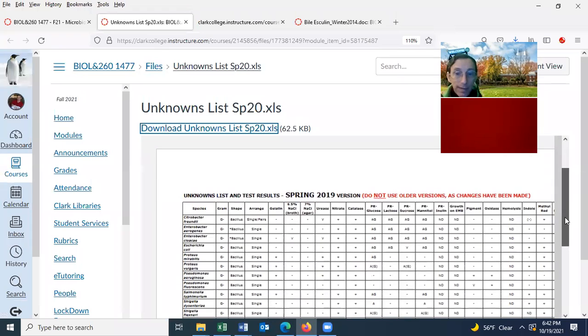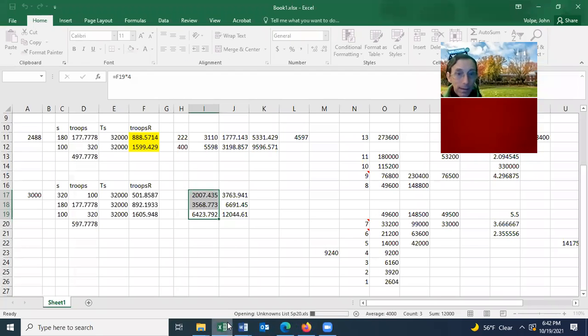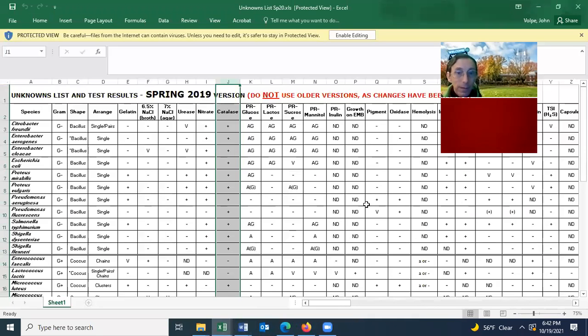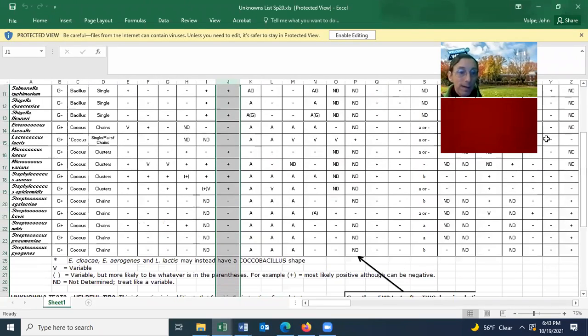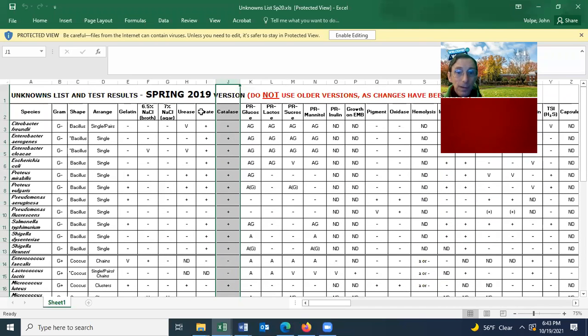This table has the different tests on the top and the different species down the bottom. Hopefully that'll open here. There we go. So these are the possible species. These are the tests you can run to identify your species. Any question about that?